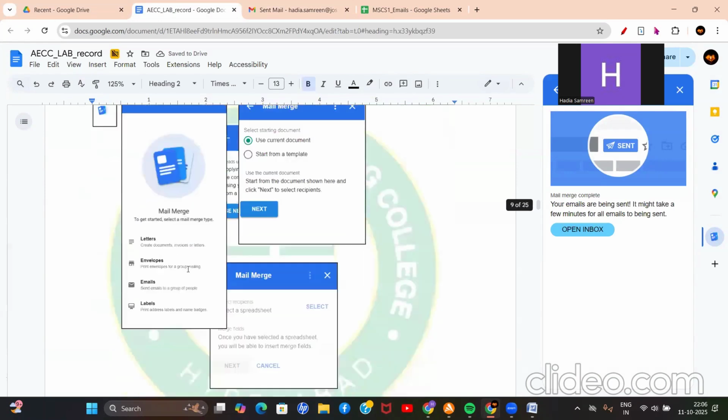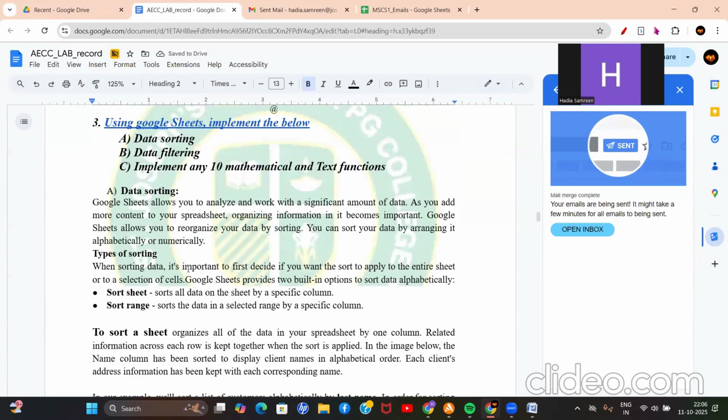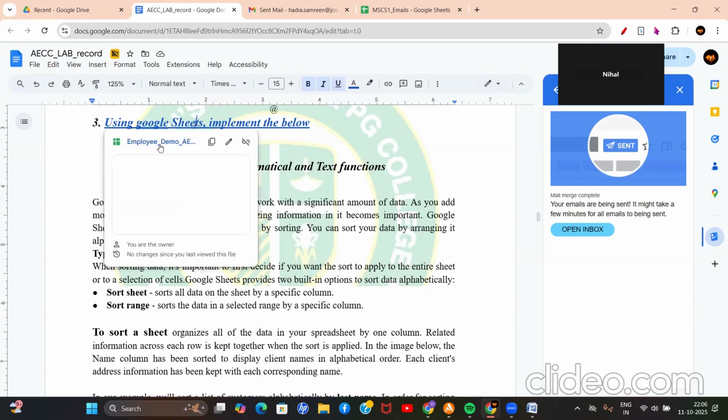Next, we have data sorting, data filtering, and mathematical and text functions using Google Sheets. Any doubt in Google mail merge? No doubt, ma'am. Okay, let's go. Shall we go for data sorting then? Yes, ma'am.